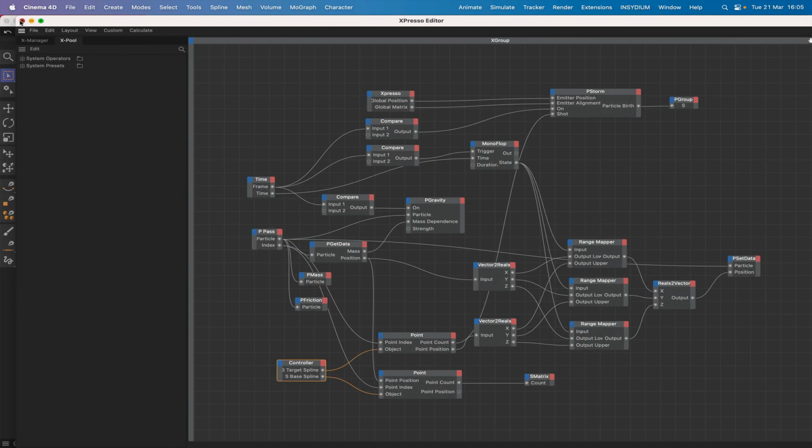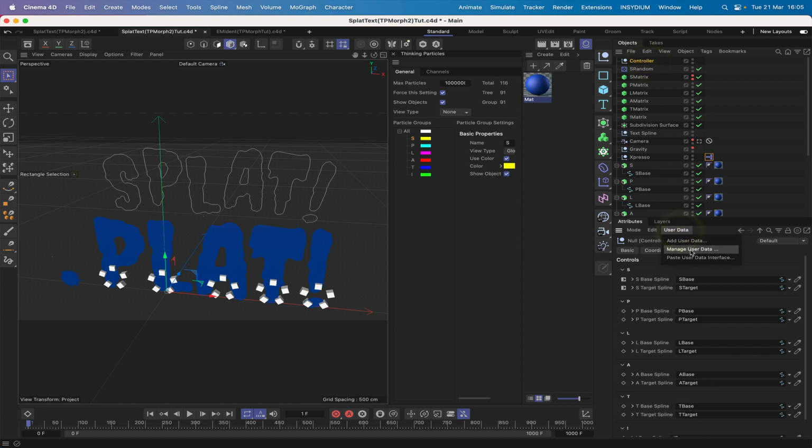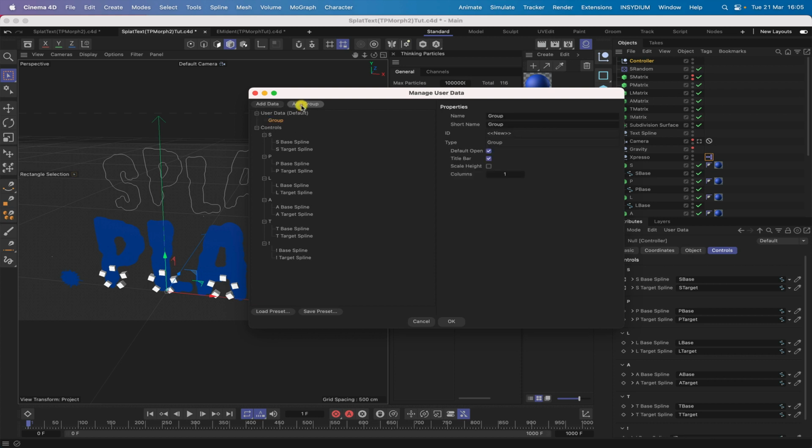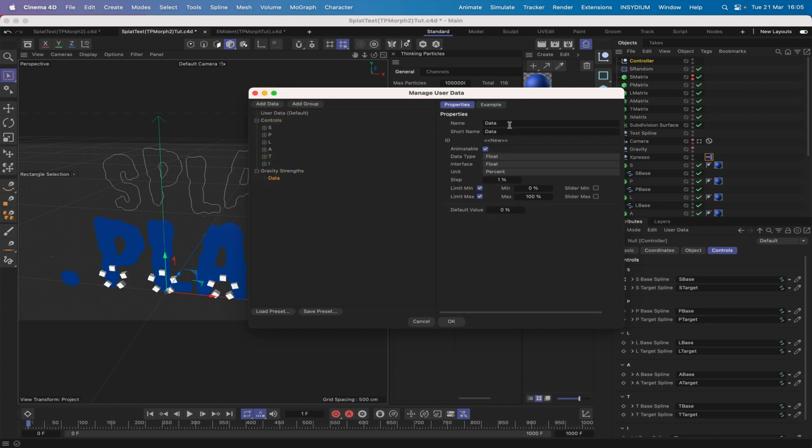Let's just close the Expresso window, so we'll get that out of the way. In our controller, we can go into user data, manage user data, add a group, and I'll just close all of these. Bring this group down to the bottom, and we'll call this gravity strengths, and then we can start adding some data to this group, and we'll rename this S gravity, and it will be a float type. The interface will be a float slider. The unit value will be real. I will use steps of 1. I will start at 5 for the minimum, 100 for the maximum, and clamp those values.